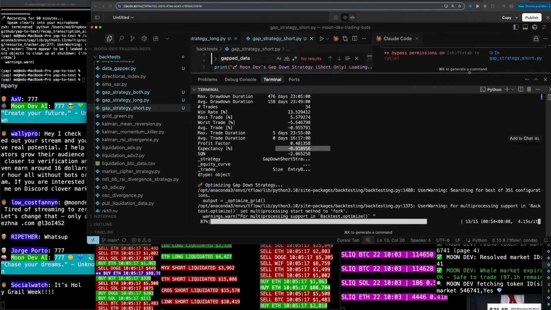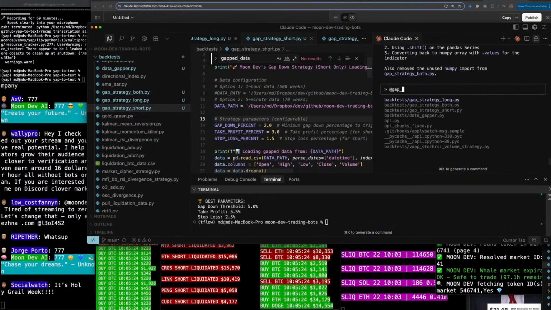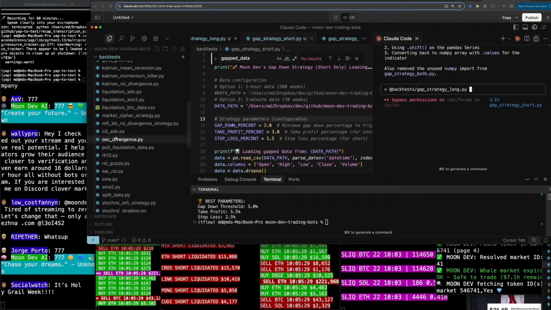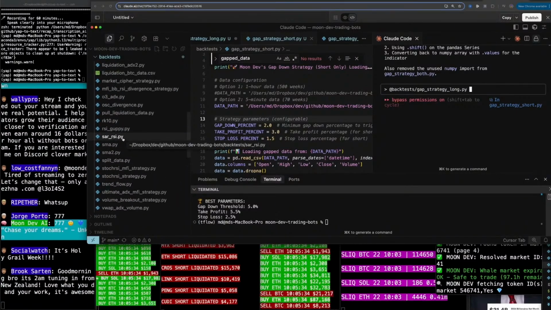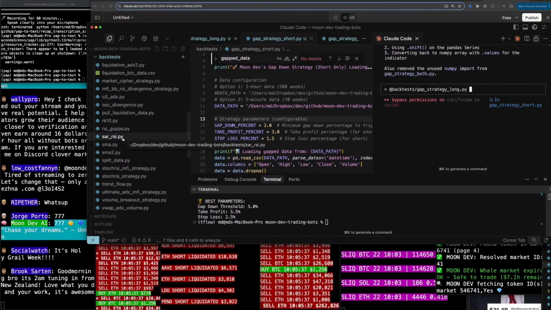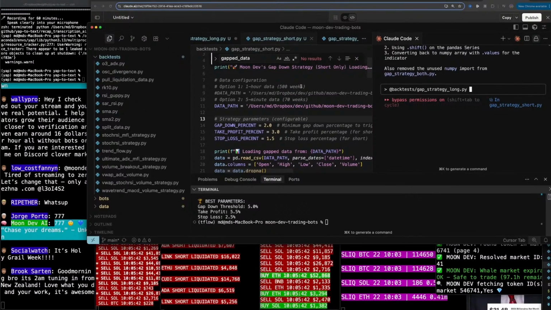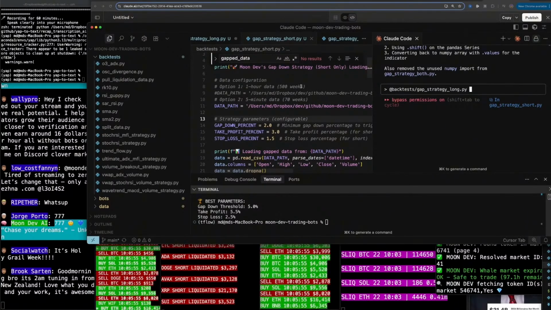I want her to start working on this one. I want to say at gap strategy long. This is by far our best model. What I'd like you to do is make 5 new versions of this model. One version using the ADX, one version using the VWAP, one version using Bollinger Bands. And you'll use these as Jim Simons would.